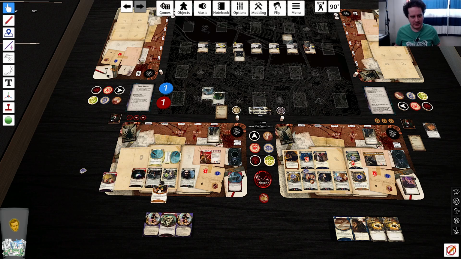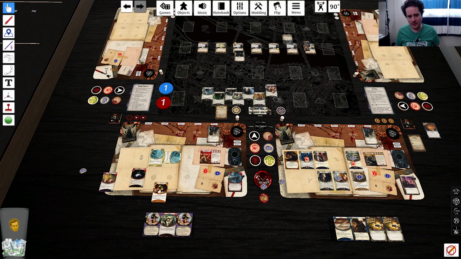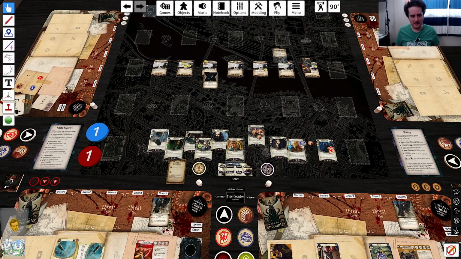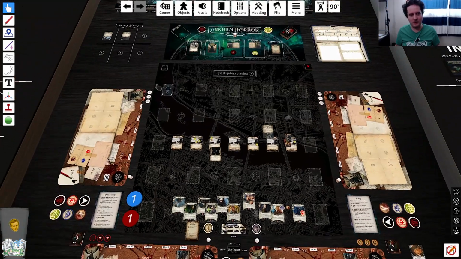Rescued. Rescued. Rescued. Rescued. Rescued. Rescued, didn't even use his ability. I'm a chump. Rescued, rescued, rescued. Holy crap. 1, 2, 3, 4, 5, 6, 7, 8, 9, 10. Wow, we only missed 4 of them.